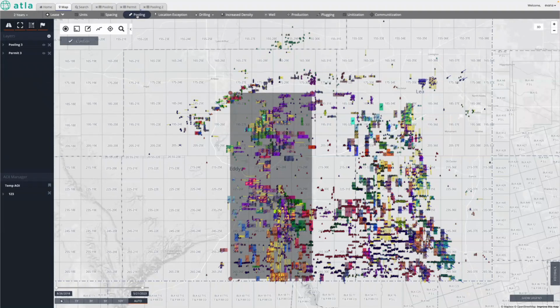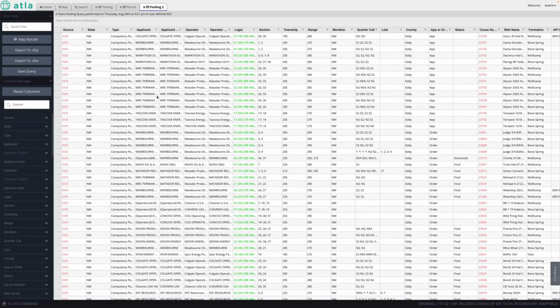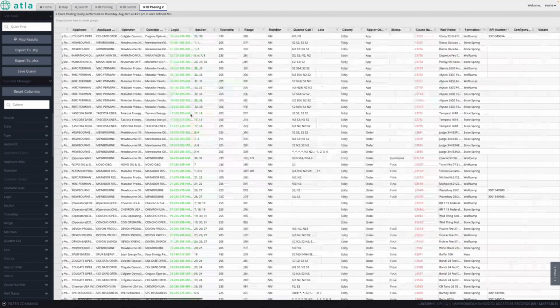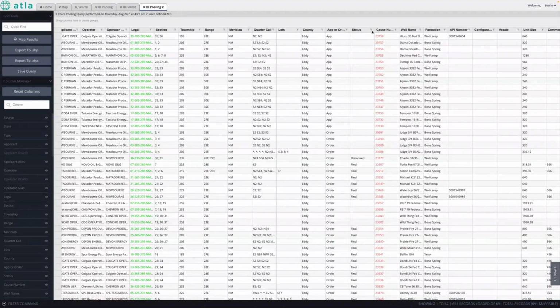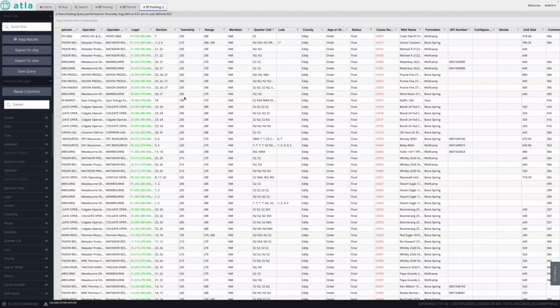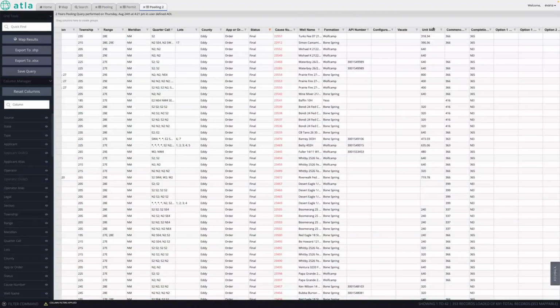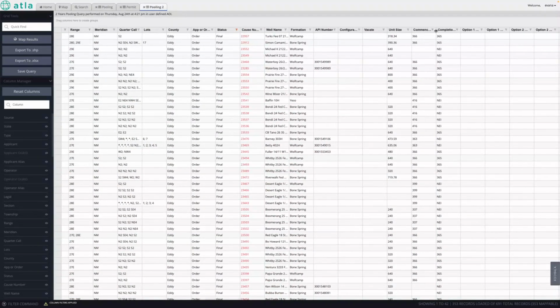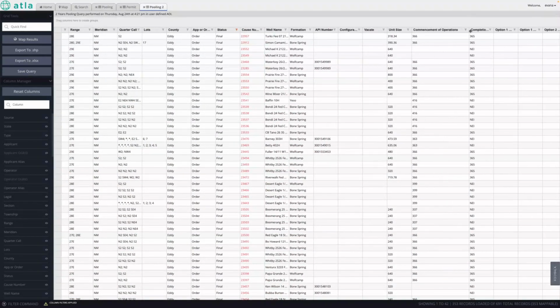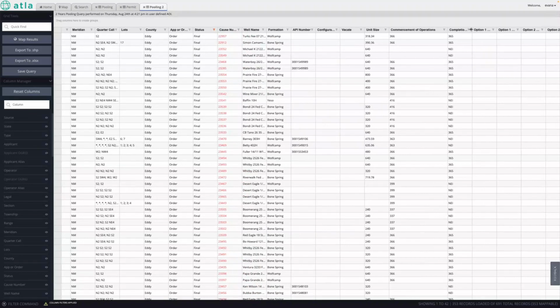I'm going to rerun my pooling query by just selecting the pooling button. And I have 2 years across 36 townships of compulsory poolings. I'm then going to drop out the dismissed, and I could filter off of operator or township and range or formation or unit size, or maybe I want to filter off of commencement of operations.